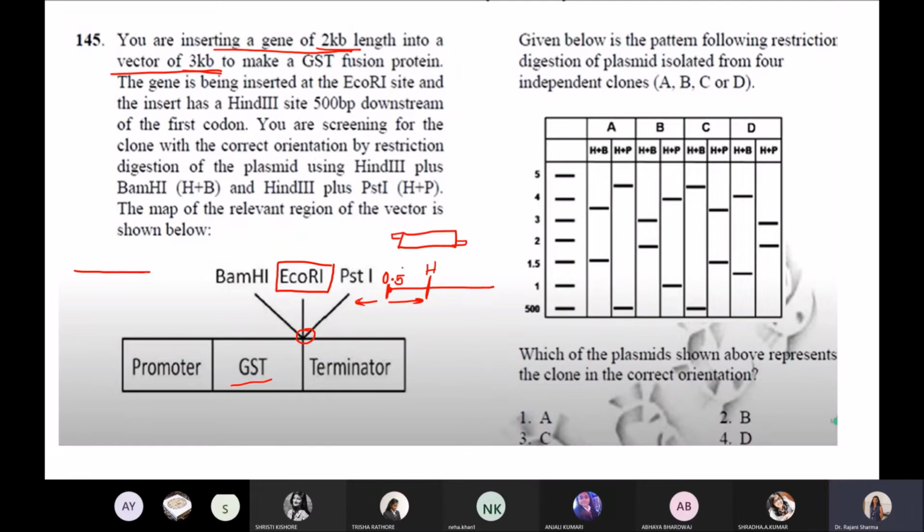Here, what you have done is digest this plasmid with a combination, a double digestion. It means you have used two different digestive enzymes to digest the same DNA sequence. So here we have HindIII plus BamHI, HindIII plus PstI.